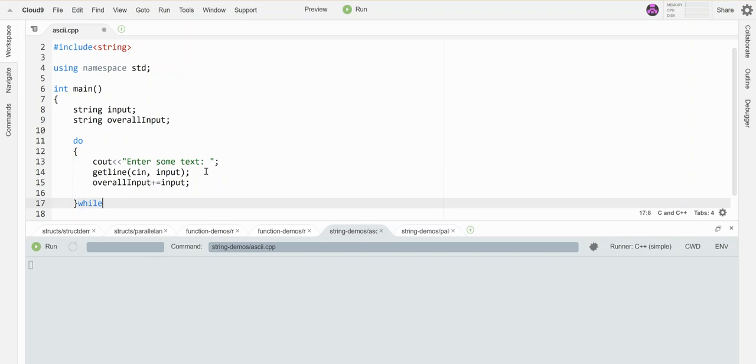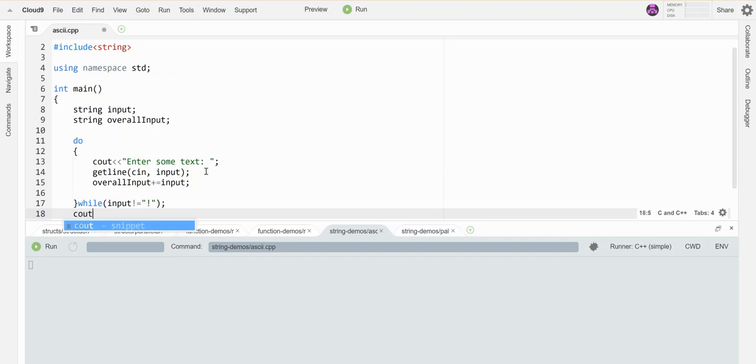And let's just have this go while input is not equal to, let's say, an exclamation point. We'll kill it. That's fine. All right. And then here we can print out what overall input is so you can see it. All right. Let's run this thing.